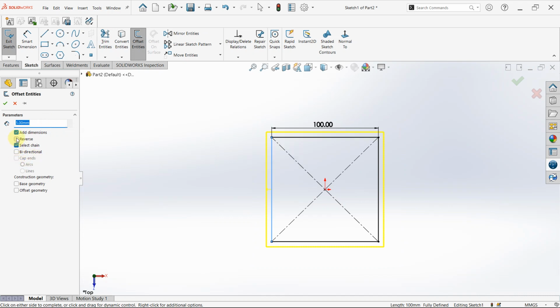And I'm going to reverse the direction so that it can come inside the sketch. If I click this, add dimension, by checking it, the dimension will be added. And this is auto sketch select chain.